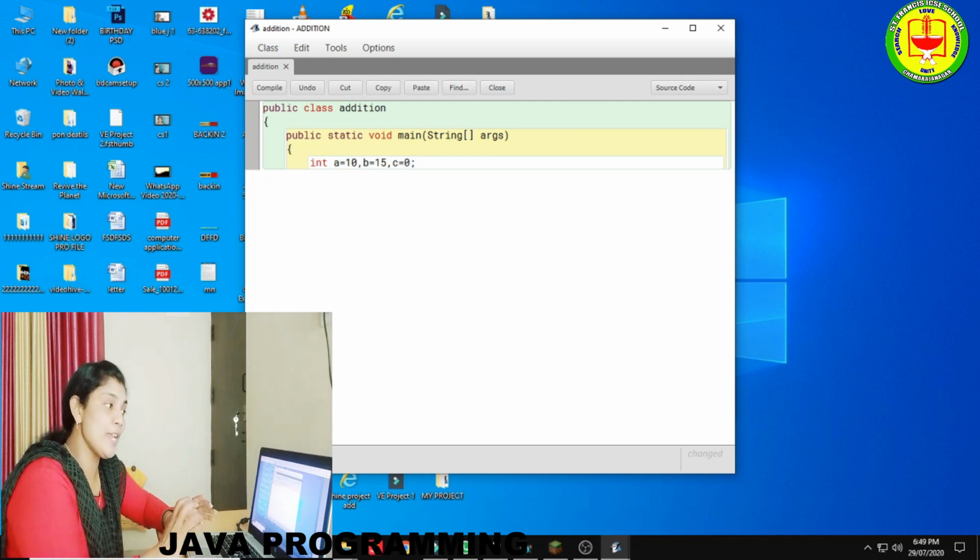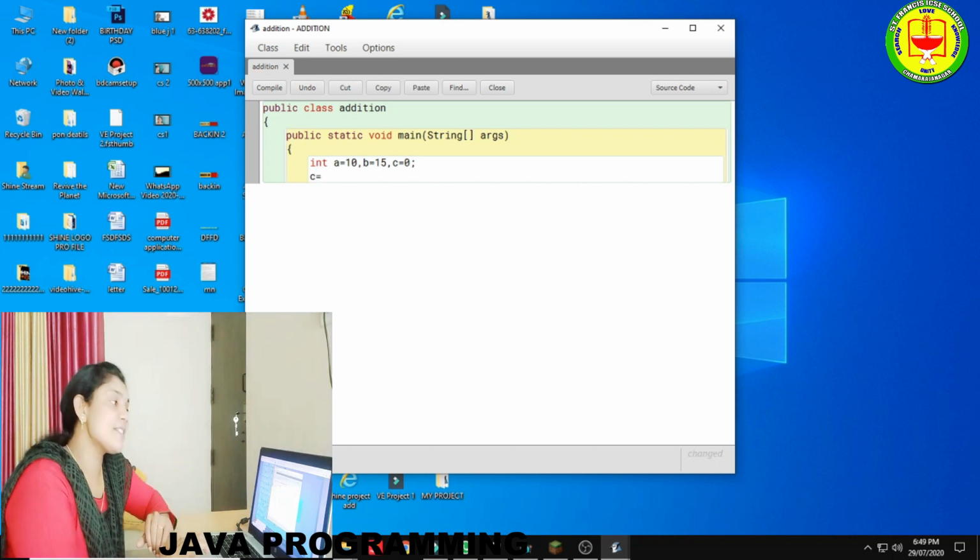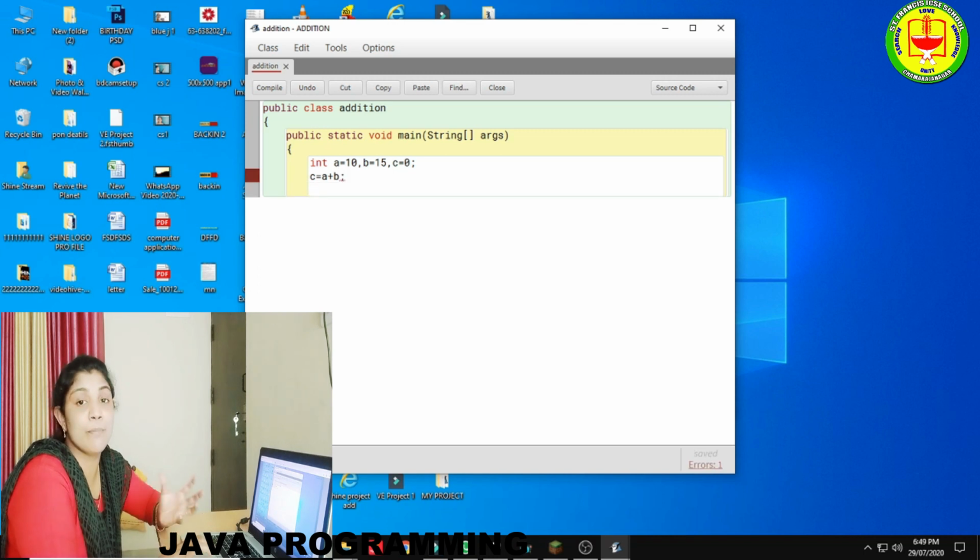These two variables should be added together, and one result will be generated. The generated result should be stored somewhere else; for that we are using c. Then why is the c value 0? Because if you do not give a value to a variable, some garbage value may or may not be stored. So we initialize it with 0. The next statement will be c = a + b. Our calculation, the addition process, we are giving. So c = a + b.